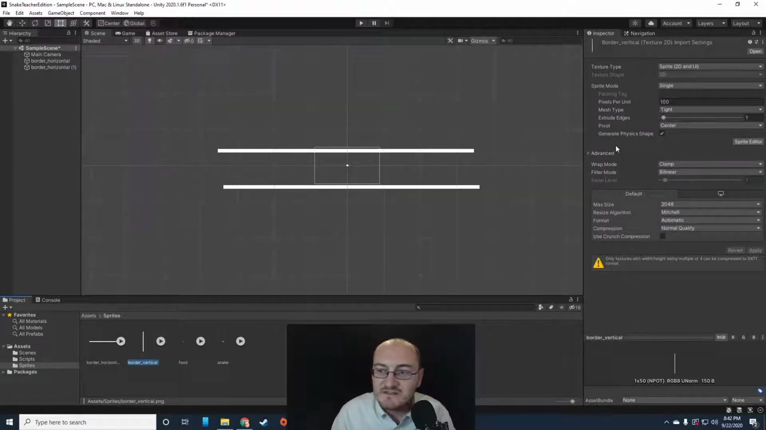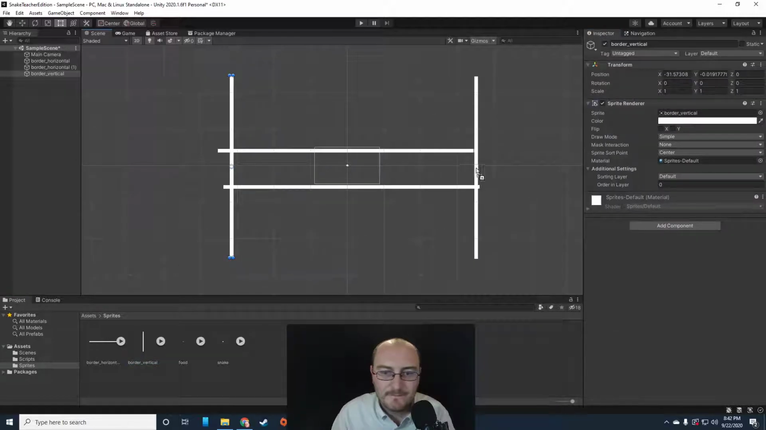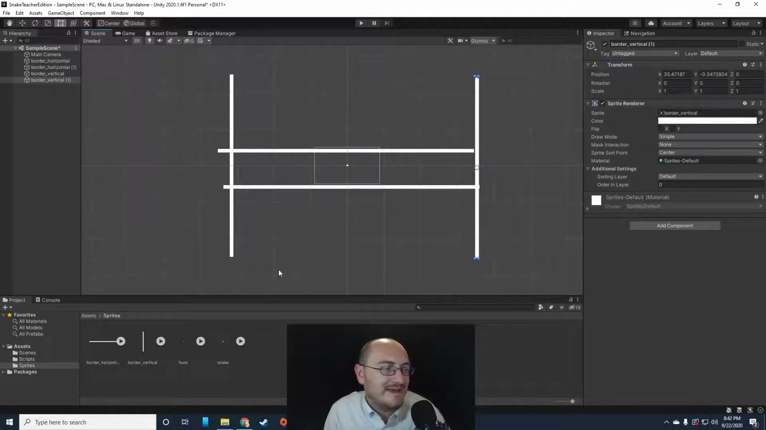All right, let's fix our vertical by again changing the pixels per unit and turning off the filter. And we'll bring in 2 of those as well. So now we have all of the objects we need to create a border, but we don't actually have them in the right place. So what I'm going to do is select both of my horizontal pieces by clicking one, holding Shift, and clicking the other.